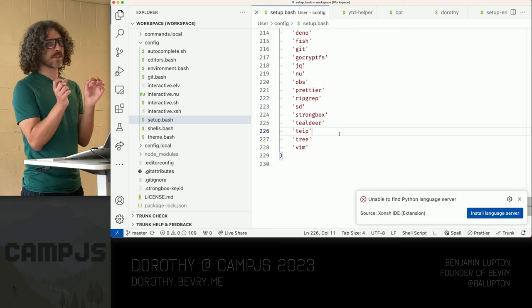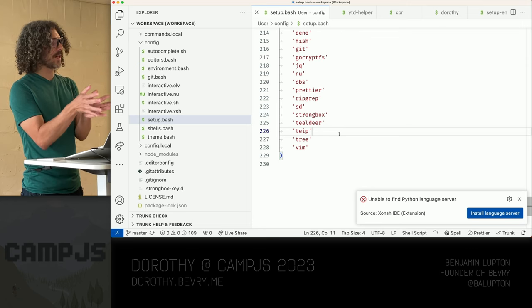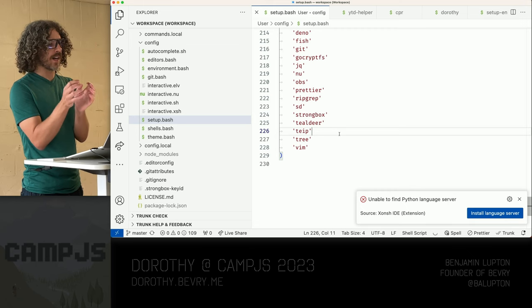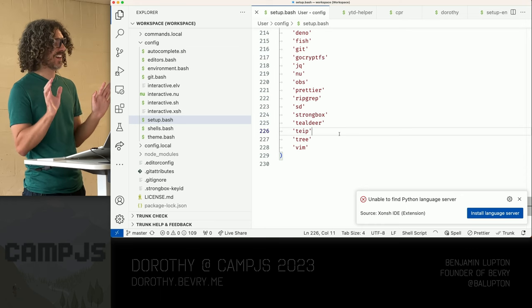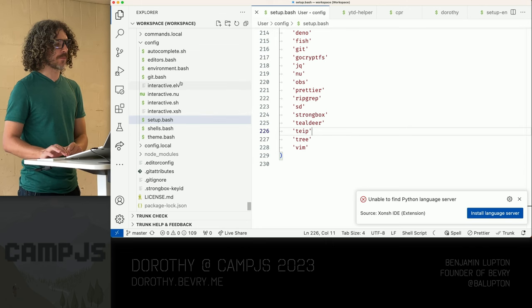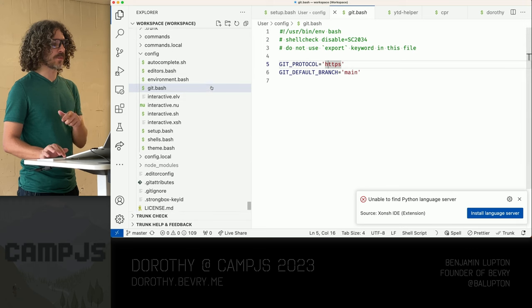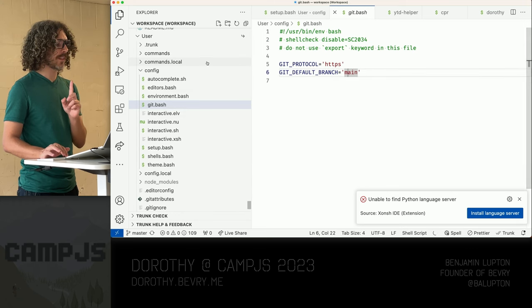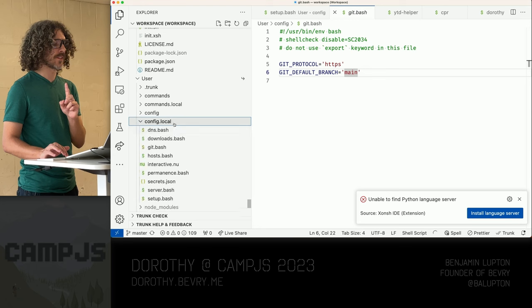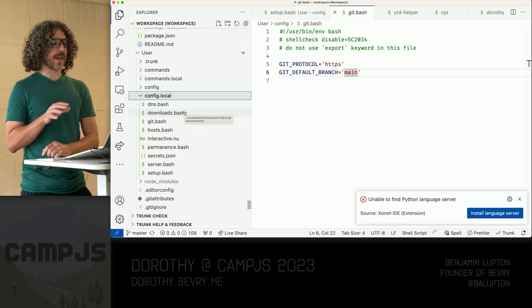Now, if it does underscore configuration, Dorothy will save and update these configuration files. So it knows how to update bash variables in a bash file, which is amazing. It also can update some other configuration files as well. So if we look at my git.bash, I prefer HTTPS and default branch main. However, that's going to probably be different depending on the certain environment. So config.local and commands.local.